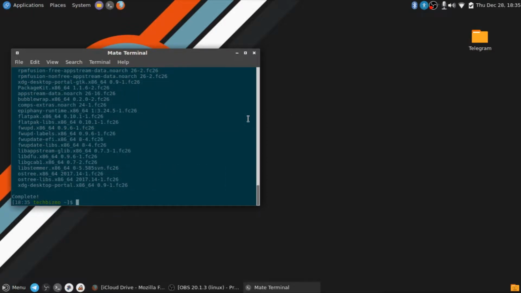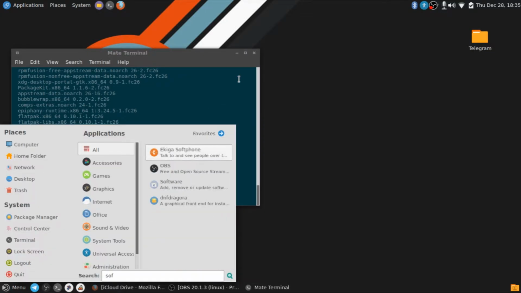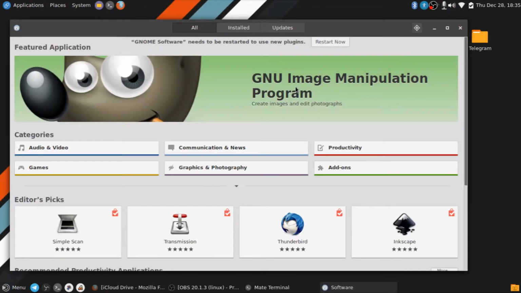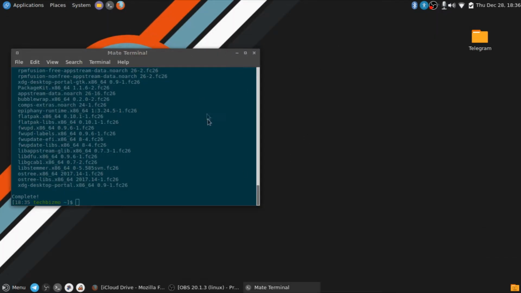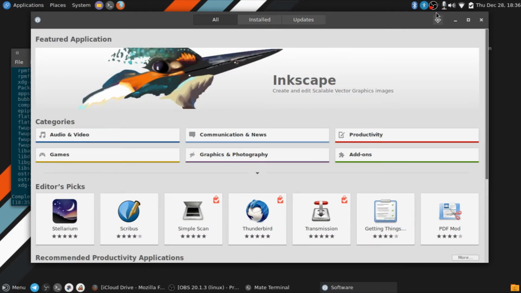Okay guys, so as you can see, it has finished installing via the terminal, so basically to show you guys that it has installed, I'm just going to go ahead and jump over to the menu and type software, and go down to software. So as you can see, we now have GNOME software, and yours might have this little message right here that says GNOME software needs to be restarted to use new plugins, which I'll go ahead and do that right now, and then let that load up. But yeah, there you go guys, there is how you can get the Software Center into Korora Mate.